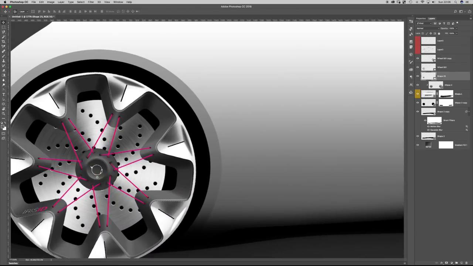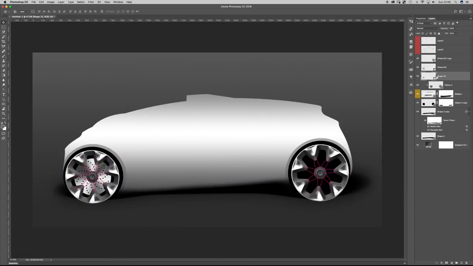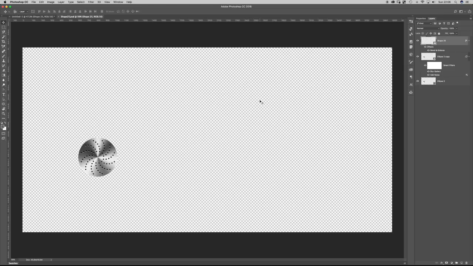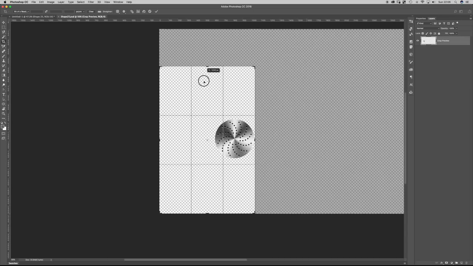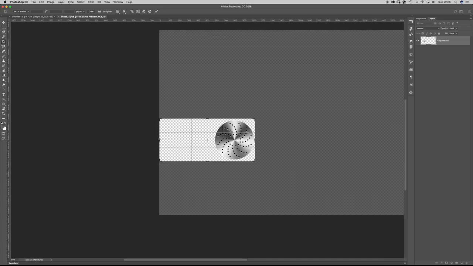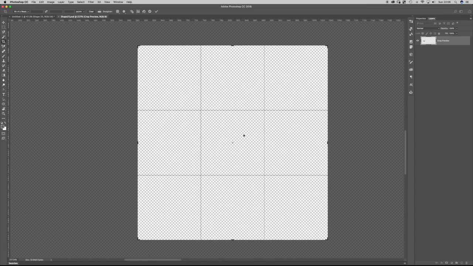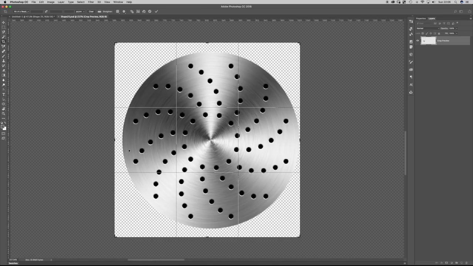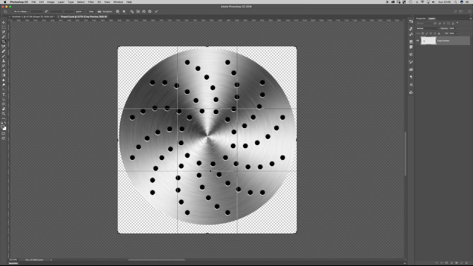So now I'm just going to drag that into position. What I will do actually is I'm going to crop this right down, because when I 3D transform the Creative Cloud asset, this brake disc in the other file, it basically 3D transforms based on the pixels of this file.